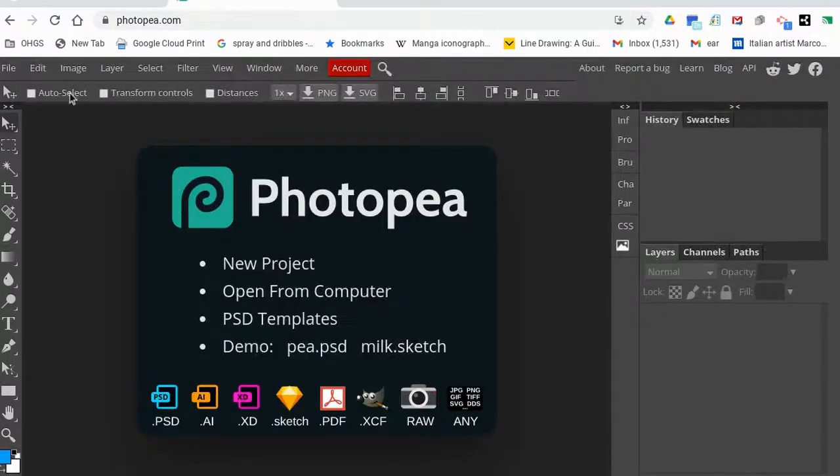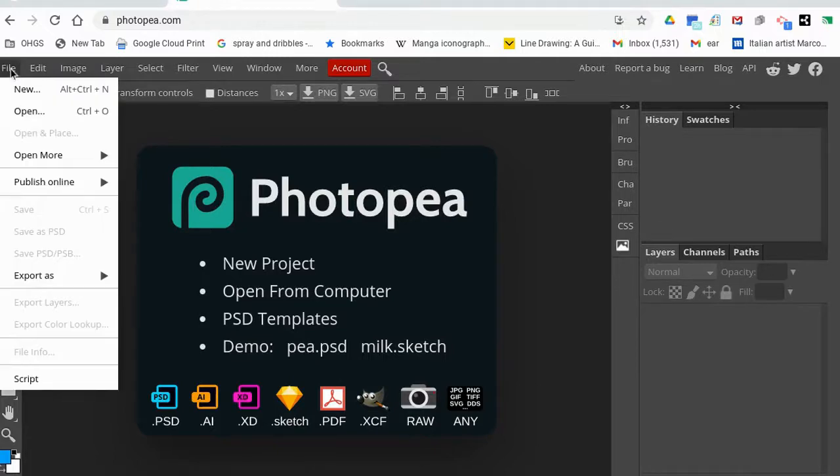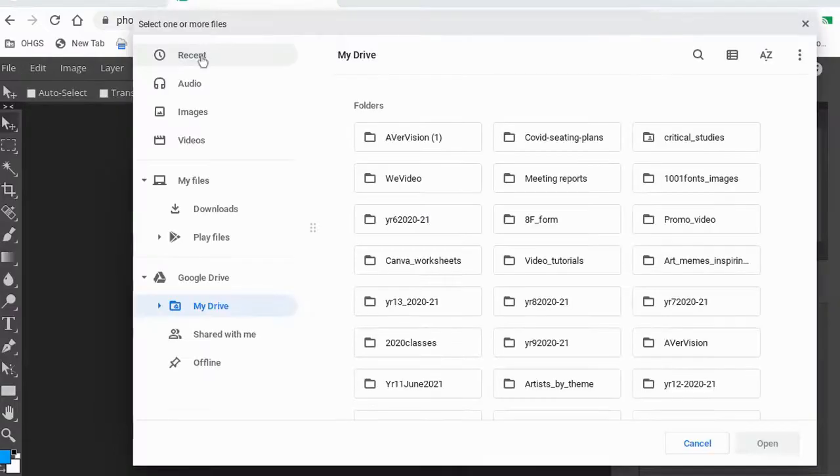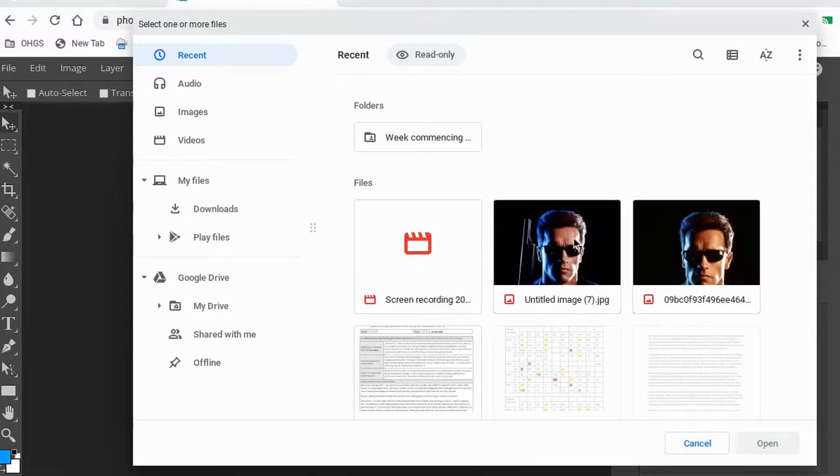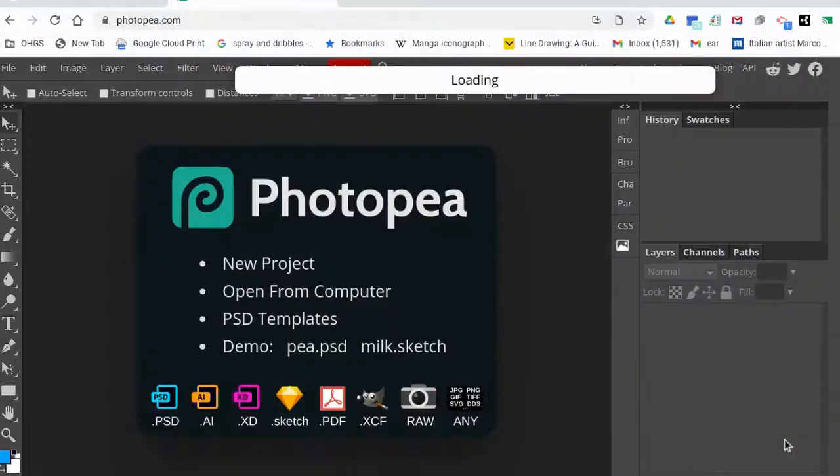Open up Photopea in your web browser. When the software opens, go to File, Open, and find your image. Mine is in Recent as I've just saved it. Click to turn it blue and press Open.